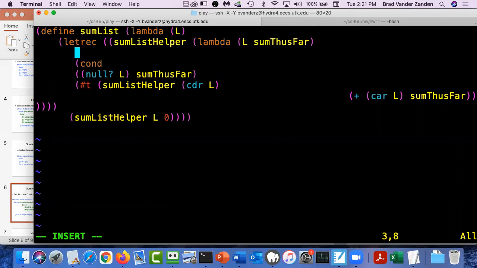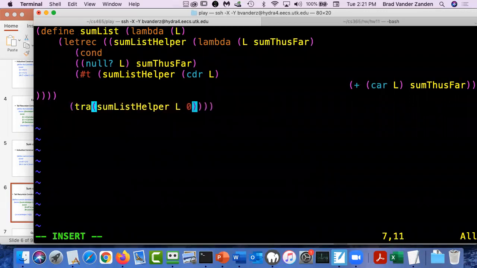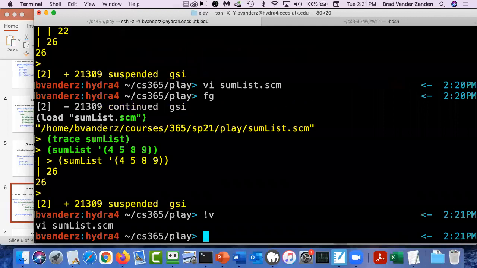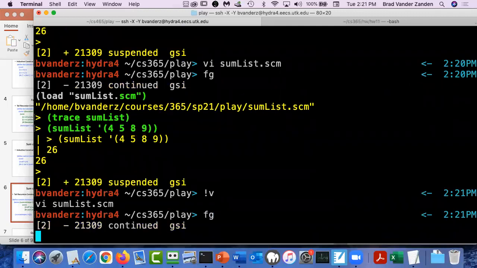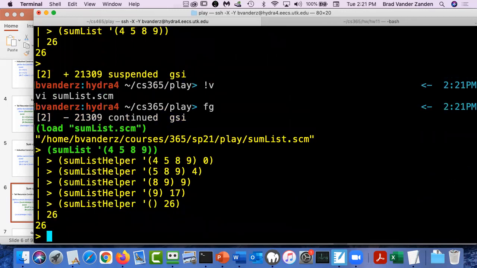Did you simply trace sumlist helper? Pardon? Could you simply trace sumlist helper? That's what I'm going to do. I think I can say trace sumlist helper here. I think this will work. Thank you. So we'll try that. We'll reload. I'm using the arrow keys to get previous commands. There we go.